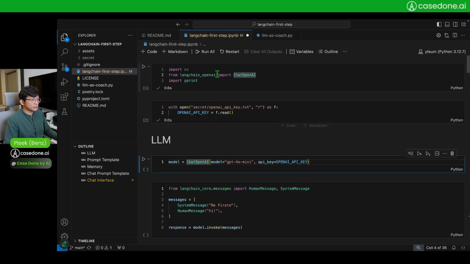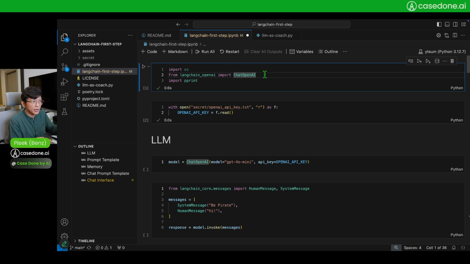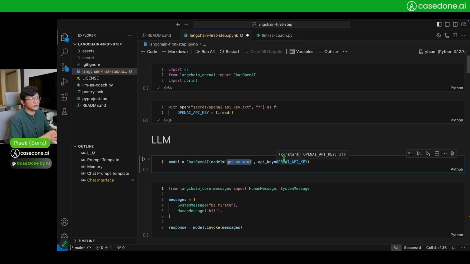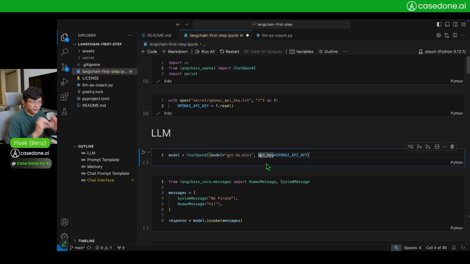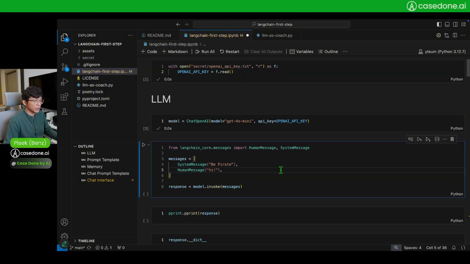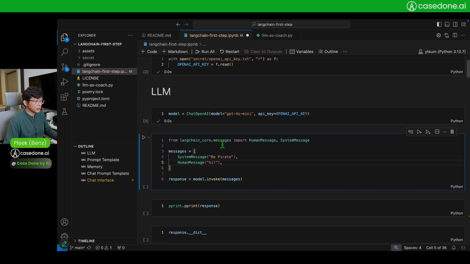And so right now, ChatOpenAI is from LangChain, right? So this is going to create an instance that communicates with the OpenAI server, and we are going to specify it to use GPT-4o mini. So defining a model is as simple as providing a model and providing an API key. This is for OpenAI, for example. So yeah, right now I have a link to the OpenAI API server.